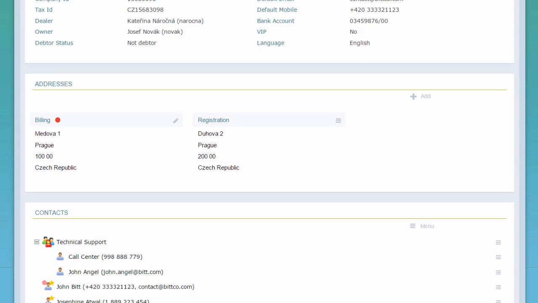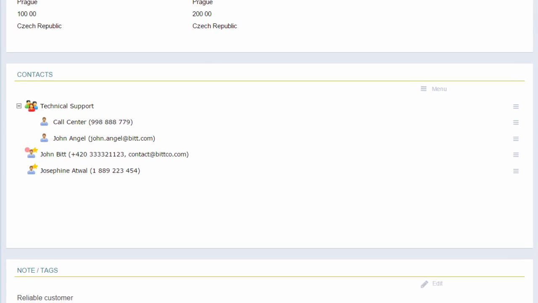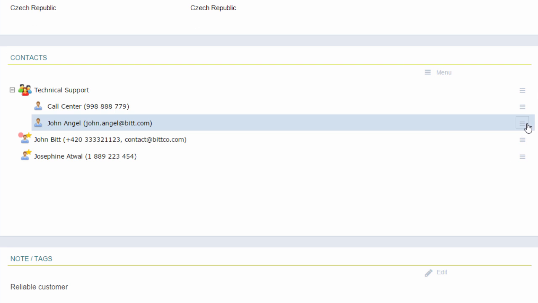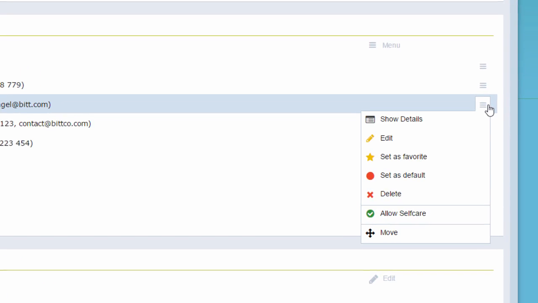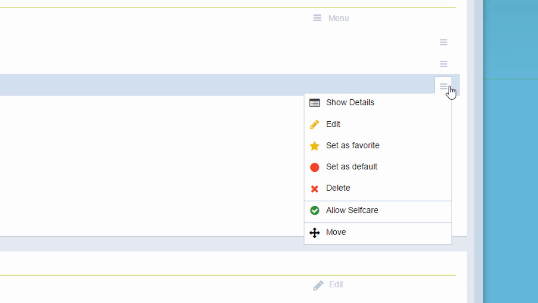Let's take a close look at the Contact menu. This menu provides display and edit functions as well as the very important Allow Self-Care option. Assigning self-care to a contact grants him or her access to the customer's side of the system. He will not just be a point of contact anymore, but will now be able to deal with and edit customer-side tickets and issues as well.